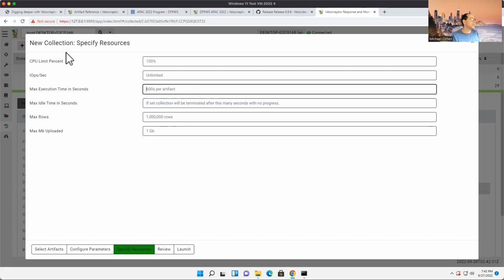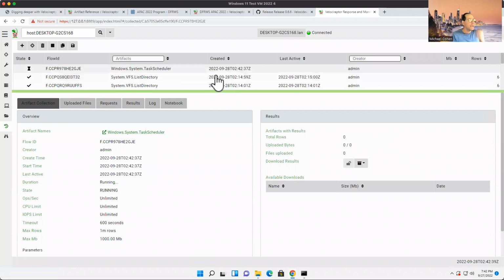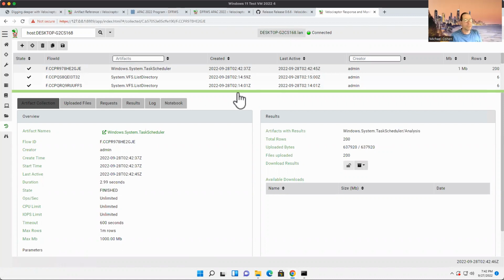But in this case, we're only collecting the tasks, so it's going to take less than a second. So we're just going to launch it. And it goes off, and you can see that straight away it comes back, because it doesn't take very long. And because it's connected, it will task it immediately. And so you can see, it took 3 seconds.